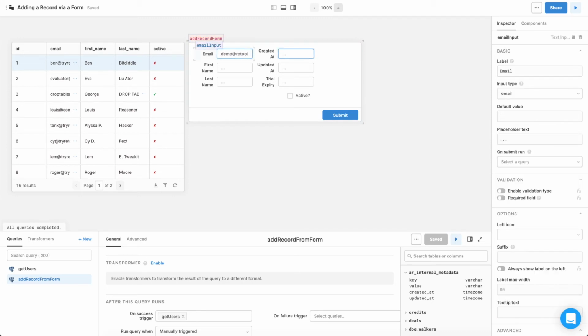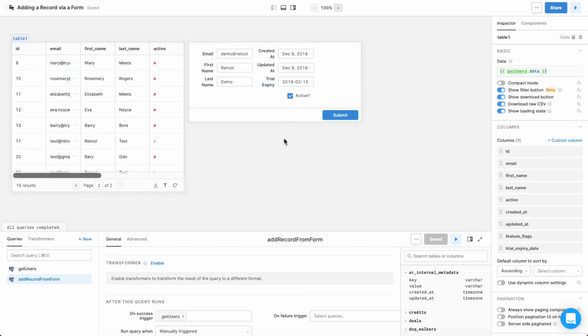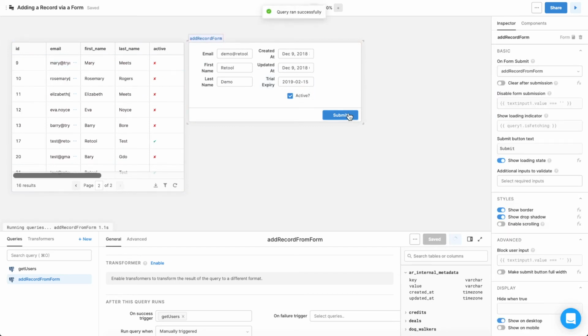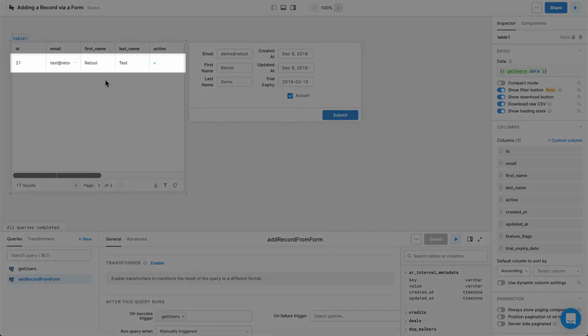Try filling in the form and clicking the Submit button to check that everything is configured properly. You might run into a data type or formatting error the first time around, but keep at it. Here's the new record created after the form has submitted successfully.